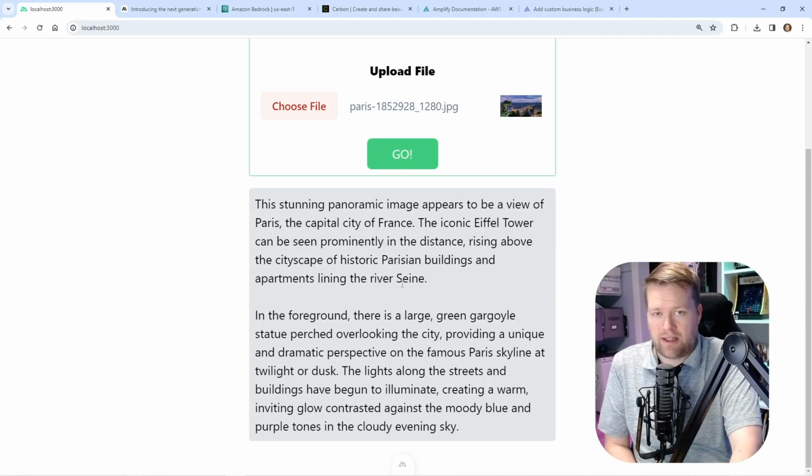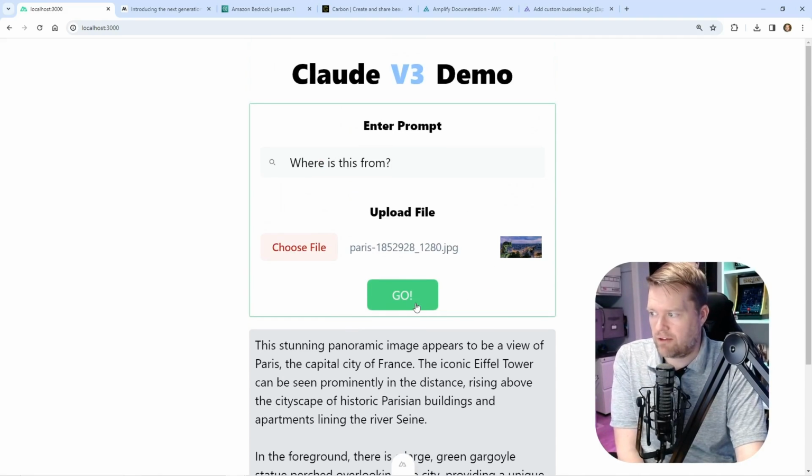This is really interesting. So it's able to describe the image. It determined where it was. I'm pretty impressed by Claude V3 in this demo I created. So let's take a look at the code.